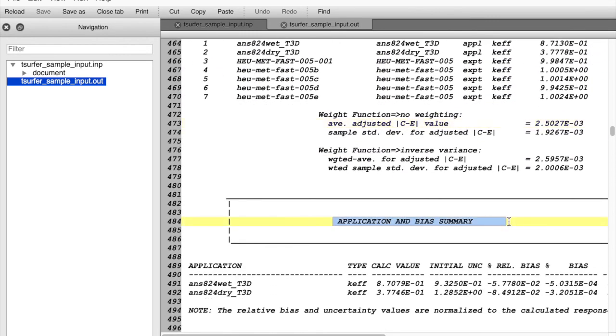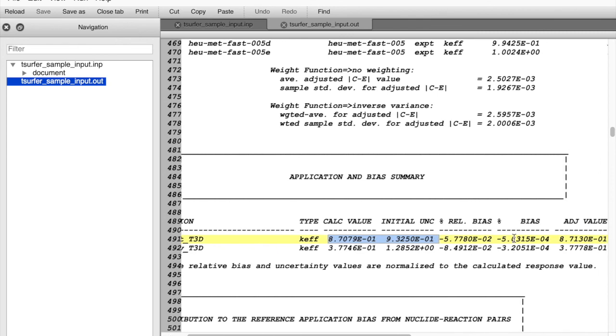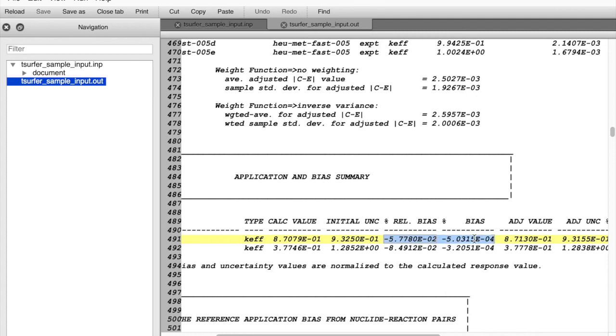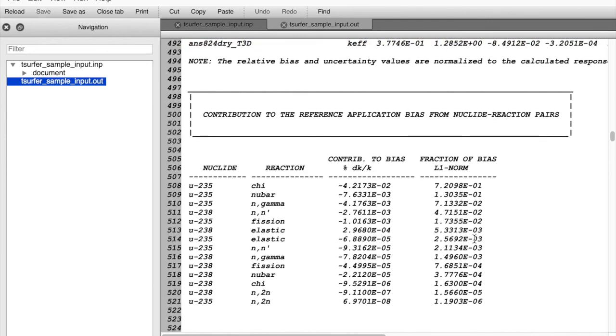Next, and perhaps most importantly, SURFER will provide a summary of the application biases. Again, SURFER outputs the initial values for K-effective for these applications, the post-adjustment values, and also the bias and the residual uncertainty in these biases. SURFER will also print the adjustments that it made to the different cross-sections, but it's perhaps more informative to look at these adjustments visually. Before we do that, let's look at the adjustments to K-effective that SURFER made.